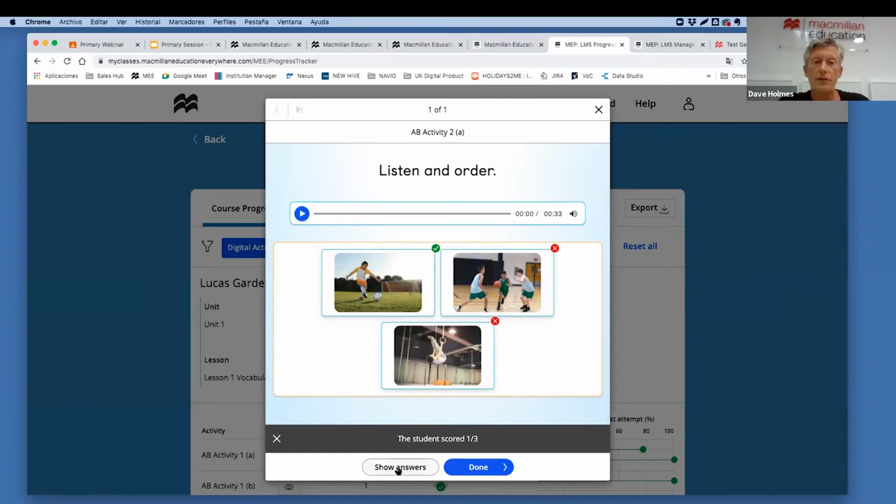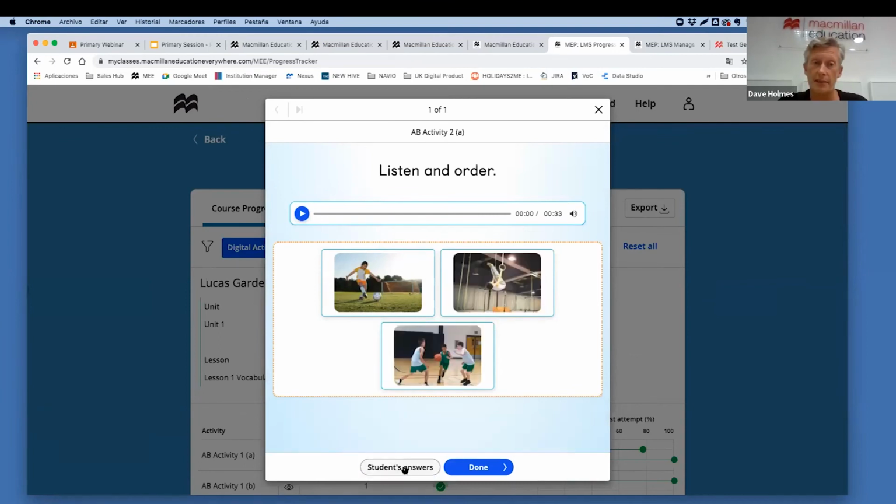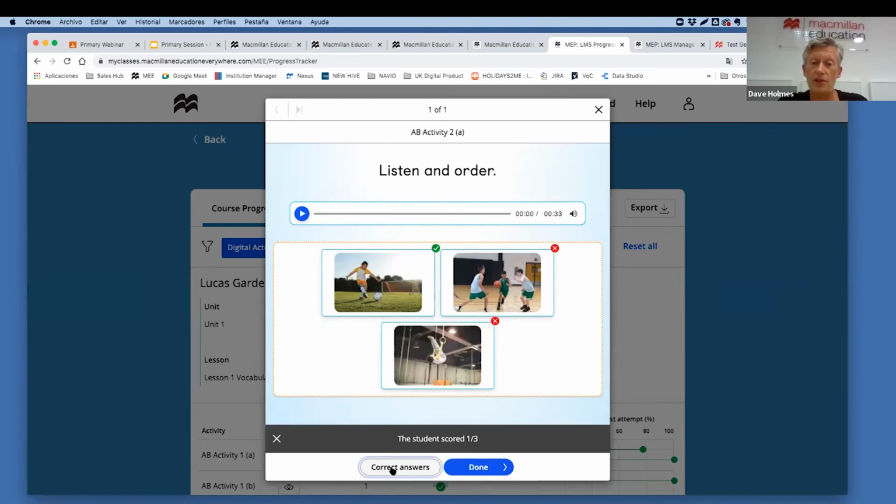We've also got the option at the bottom to show the answers if we want to go through the activity with the students, or if we just want to remind ourselves of the right answer, because sometimes it might be an anagram and you don't want to sit there trying to work it out yourself. So it's a shortcut. We can see what they've got right and what they need more help with.